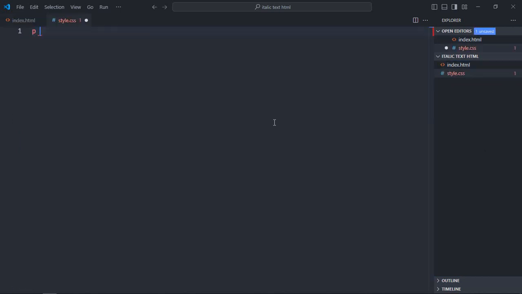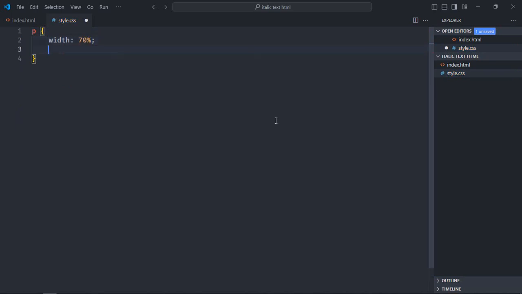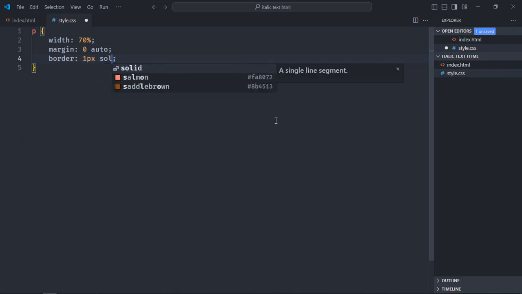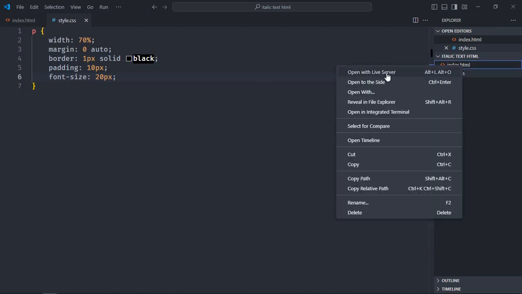Select the p element. Give it a width of 70%. Margin will be 0 and auto. Border will be 1 pixel solid black. Padding will be 10 pixels. Font size will be 20 pixels. Save it. Let's open this file in the browser to see the output.